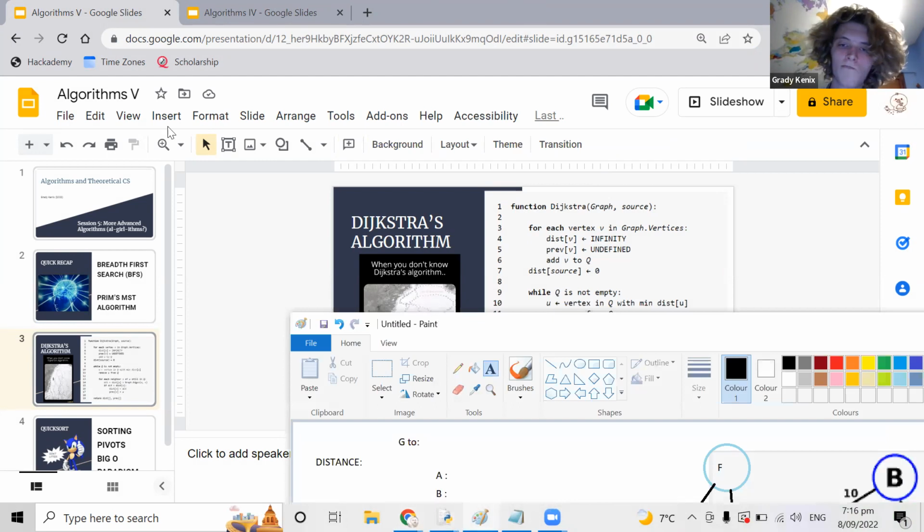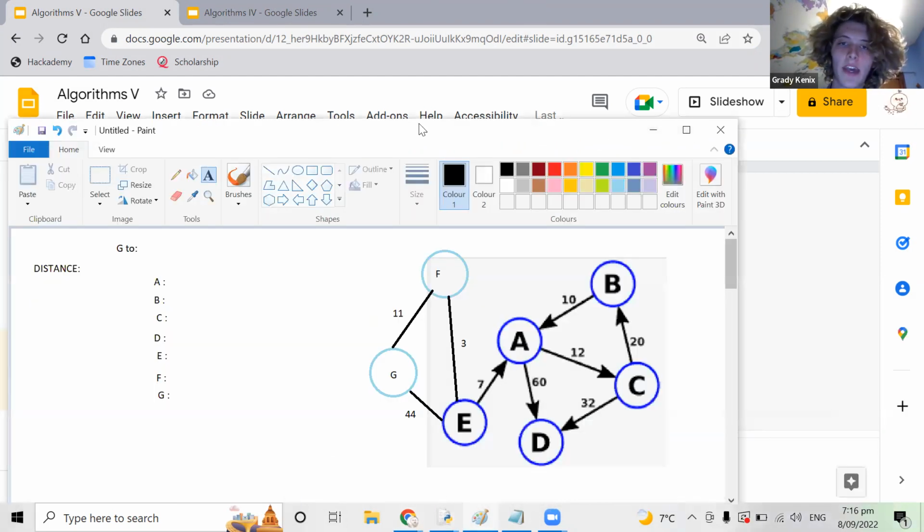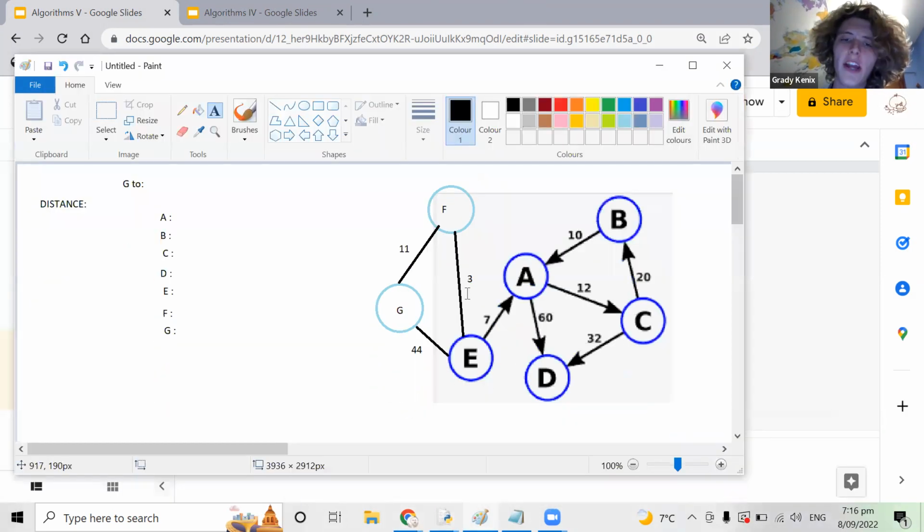What we have here is a graph with weights that I've created by taking a PNG and adding 2 extra nodes to it, being F and G. So what we are going to do is find not the distance from one node to another, because that would be too easy. We're going to find the distance from one node to all of them.